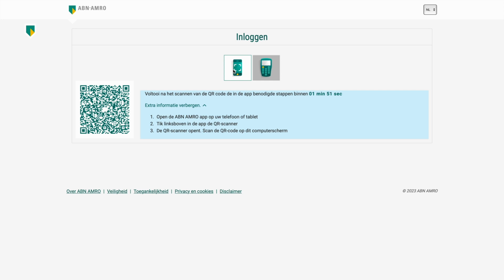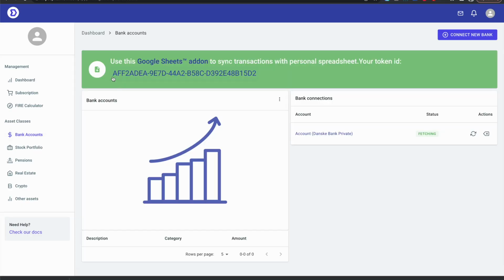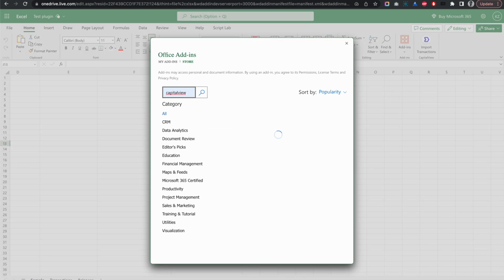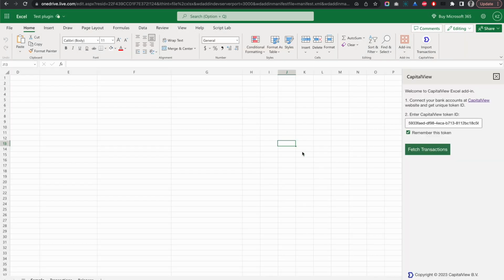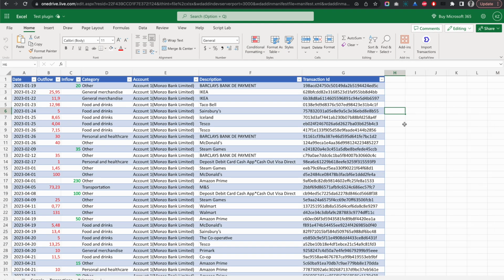When bank accounts are linked, we install the Excel add-in that will populate the data into a spreadsheet. Also, copying personal token ID for authentication. And finally, start enjoying the data without unnecessary logins to bank account systems.